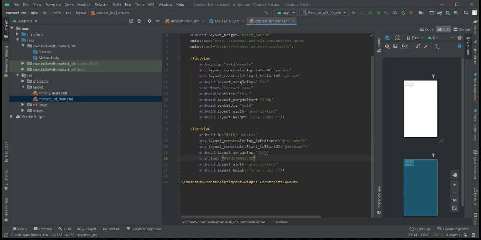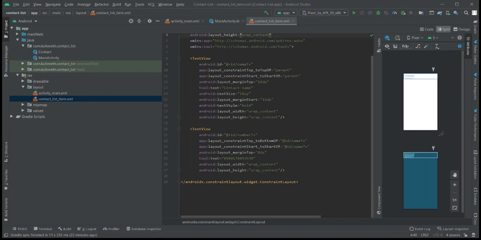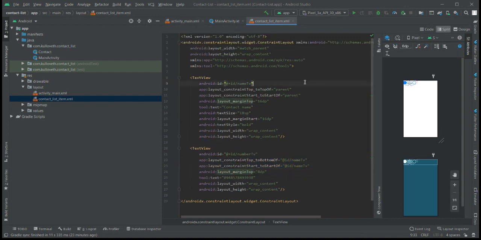And if we make this margin 8 dp, okay, let's give this a wrap content so all items can easily display. I think we are done with our item layout for now.